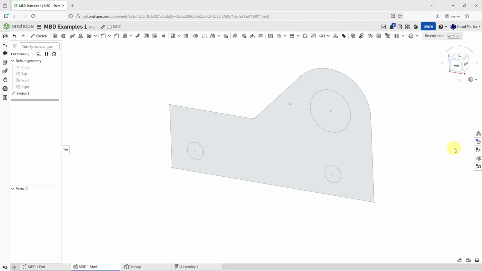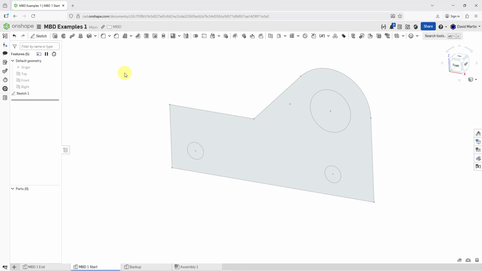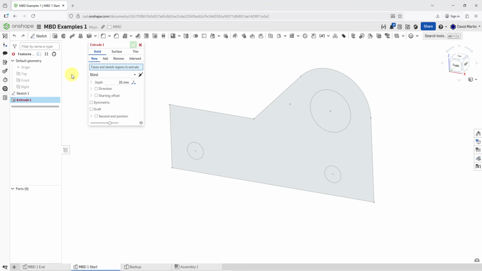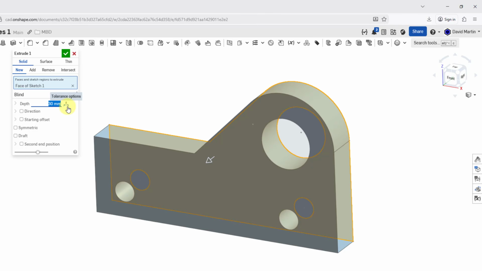At this point, if I go to my inspection table, it's empty because there are no models. Let's collapse the inspection table and create a model. Let's create an extrude, and I will choose this face to extrude. Let's change this depth to a different value. And then we can choose this button. You'll notice that we have the same tolerance options in the extrude dialog box.